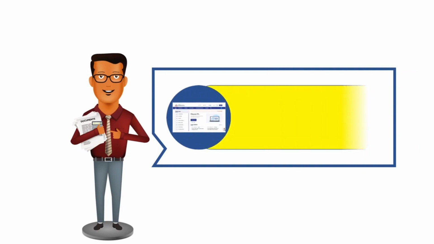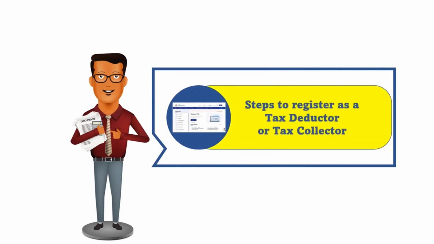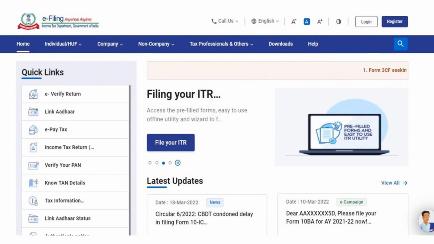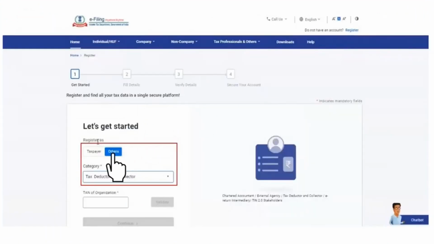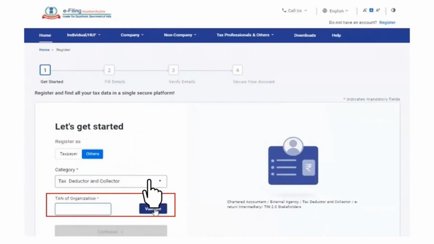Let us now look at step by step how we register a tax deductor or a tax collector on the e-filing portal. First of all, go to the e-filing portal homepage and click Register on the right-hand side. On the registration page, you can register as Others and select the category as Tax Deductor and Tax Collector. You would be required to enter the TAN of the organization and then click on Validate.